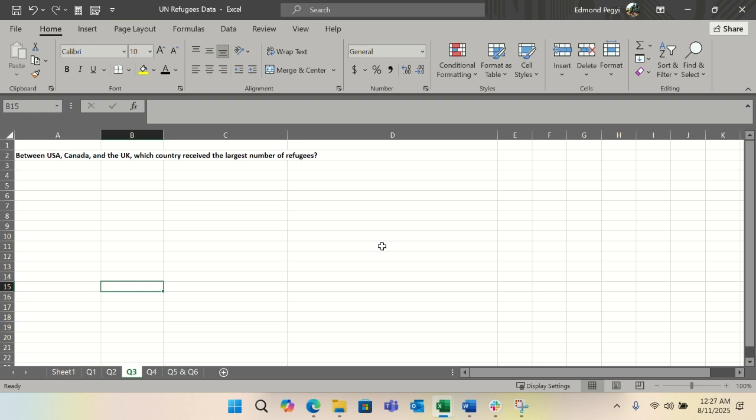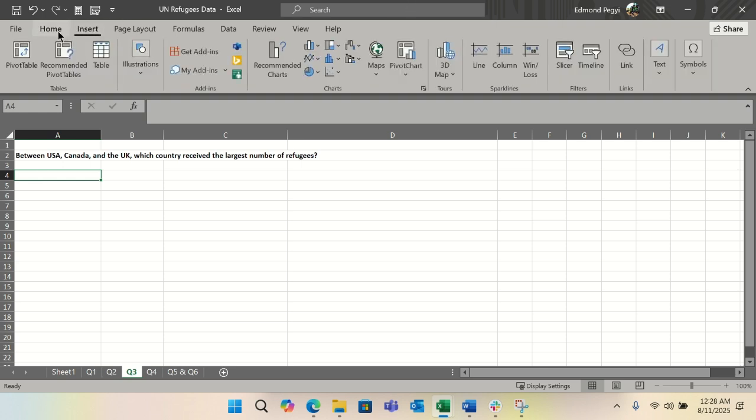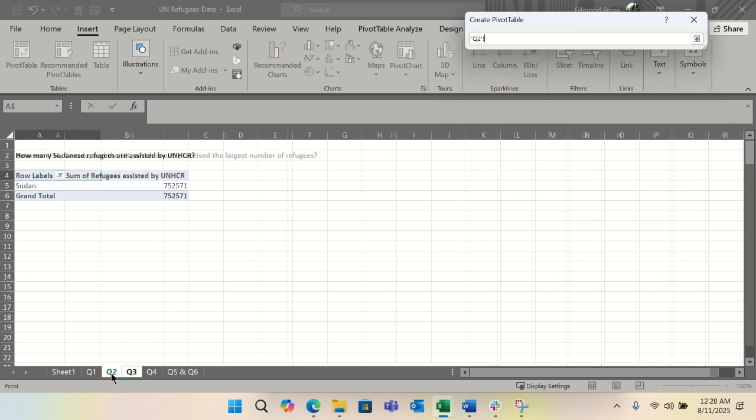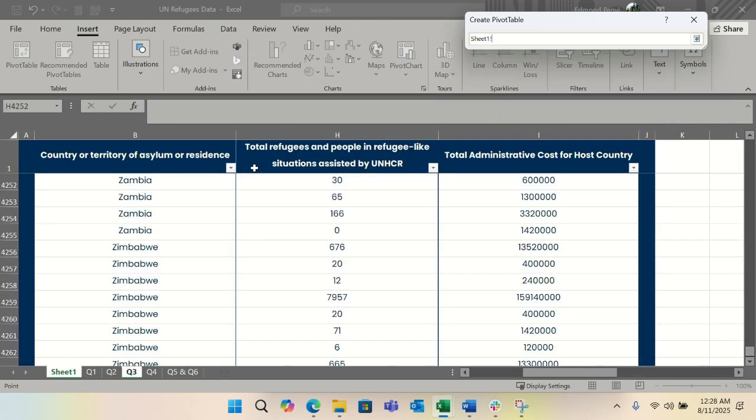It is asking, between USA, Canada, and UK, which country received the largest number of refugees? Received here is the key word, received, not which country has its own refugees. Received refugees. So select a cell, insert. We are going to use a pivot table to answer this particular question too. So select pivot table. You select the range as usual, as I did for question 2.